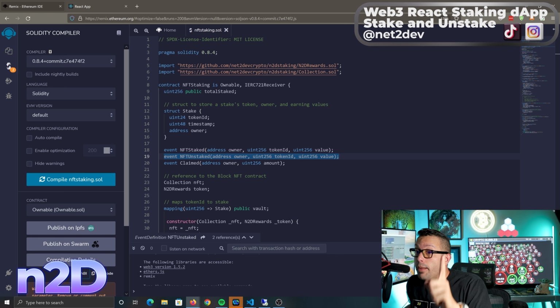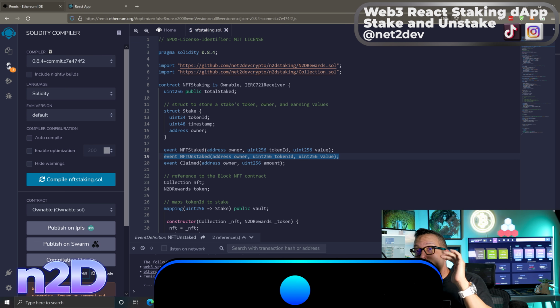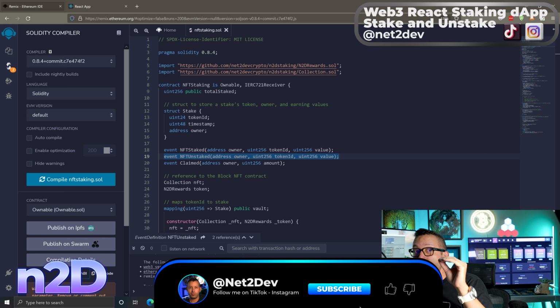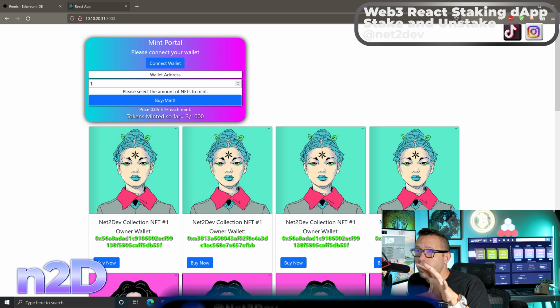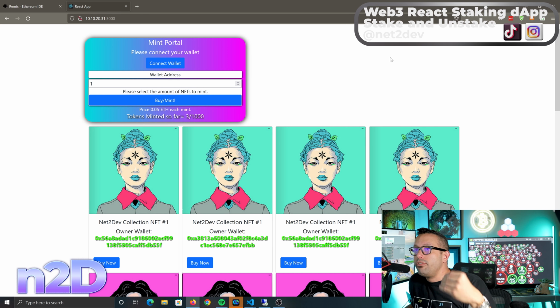That's very important. But now we're going to have two ABIs. We're going to have one ABI that stores the information from our collection smart contract, because we still want to leave the functionality of selling NFTs. We still want to give the end user the capability of buying NFTs and then staking them on the same screen, right? So for that, we need two ABIs.